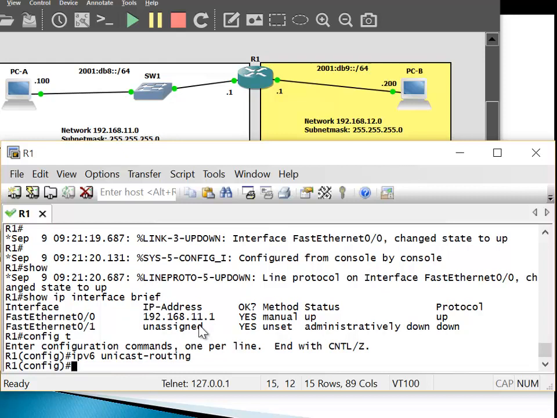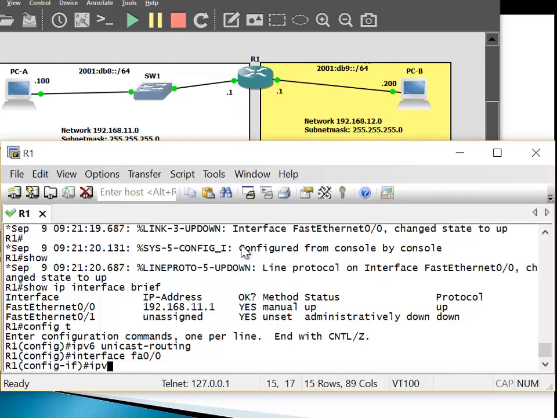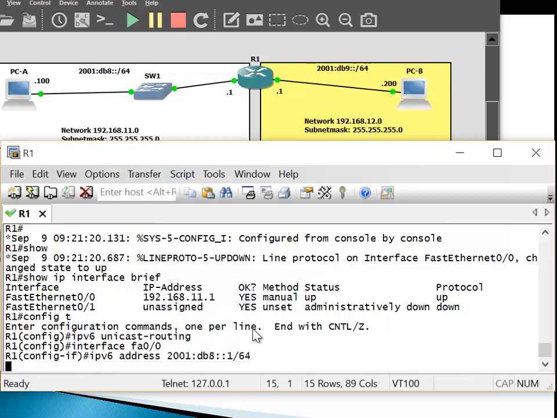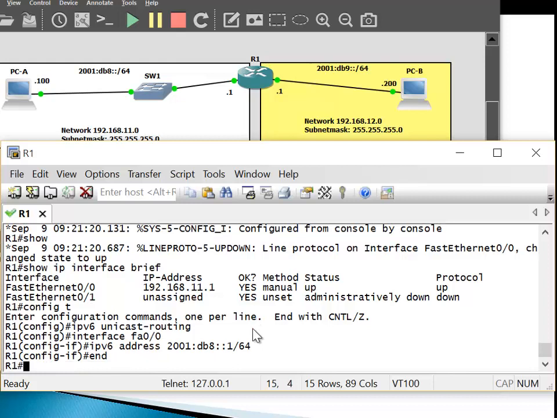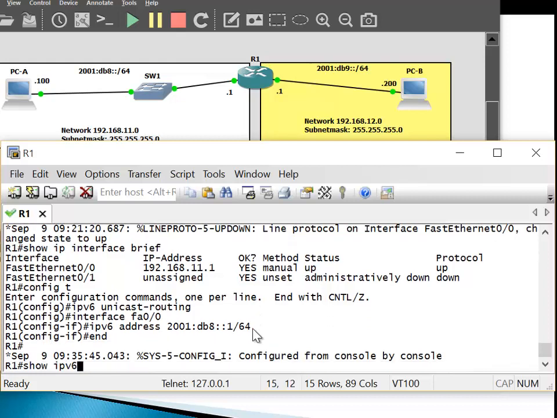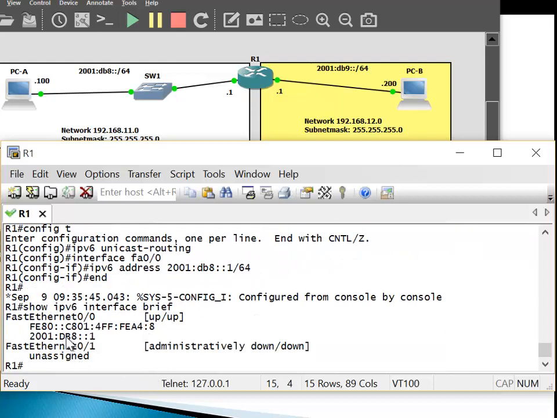Okay, and then I have to go to that same interface, which is FA0/0, and give an IPv6 address. So interface FA0/0, ipv6 address 2001:db8::1/64. As you can see, the address is there. I don't need to do no shutdown because I've done it for IPv4. Show ipv6 interface brief, and we can see that 2001:db8::1 is there.